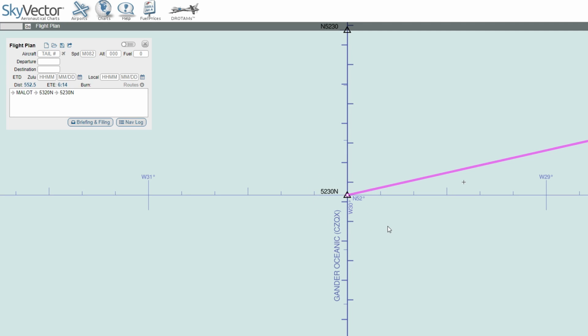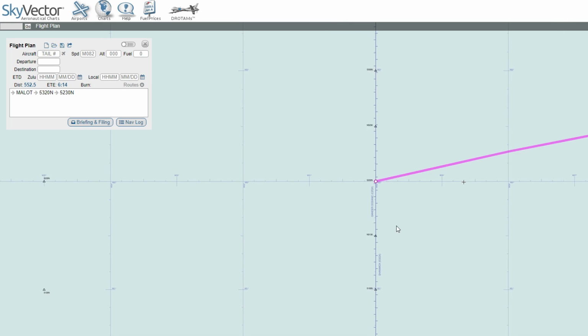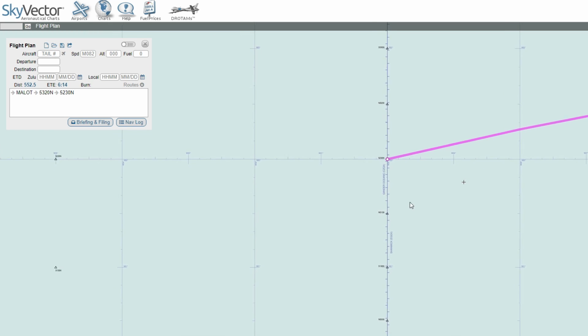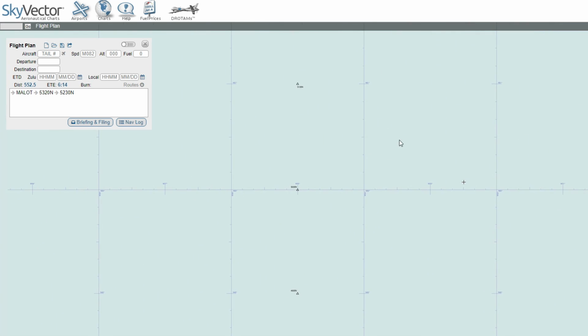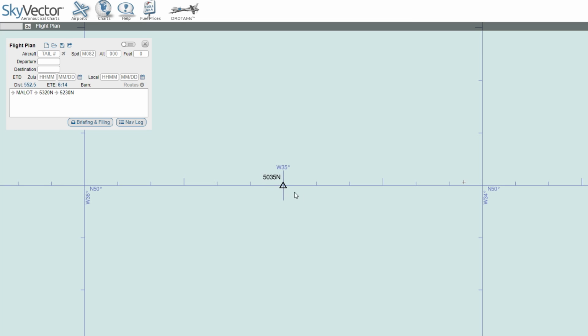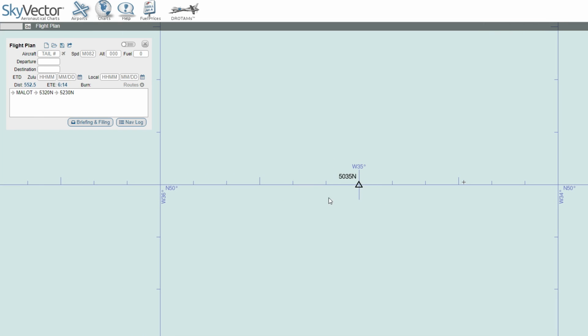Now when you fly a more north-south oriented route or vice versa, these steps may be reduced to 5 degrees of longitude. So in that case the steps would be 5 degrees of longitude instead of 10, simply because you're flying more of a north to south route. So of course making steps of 10 degrees would be way too much.